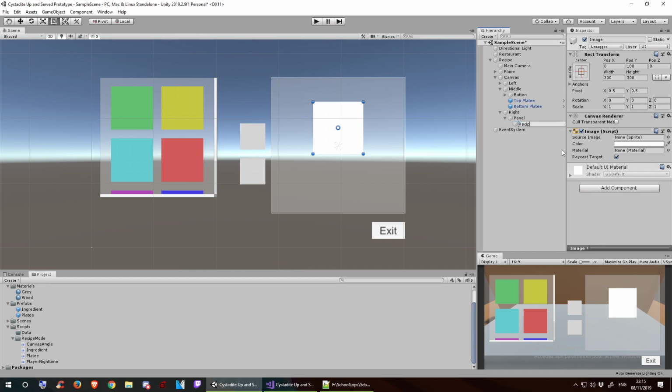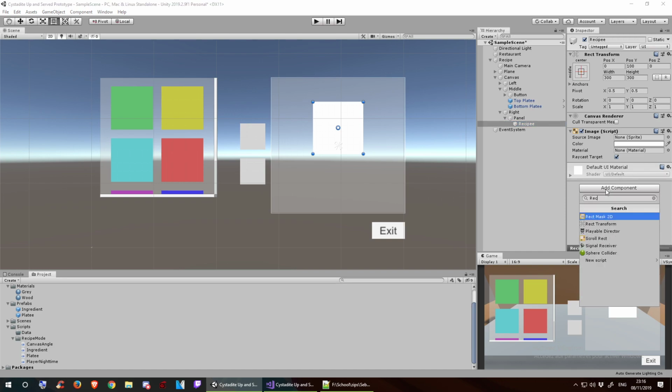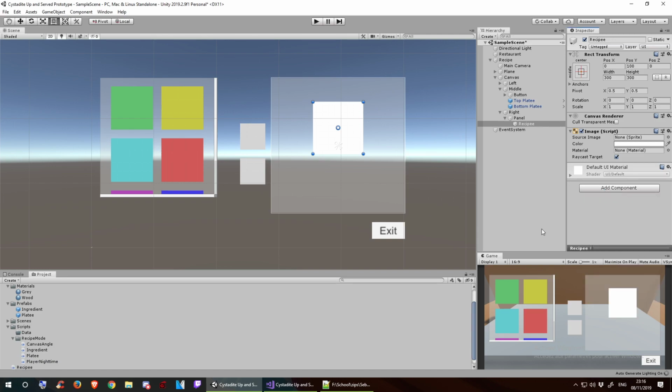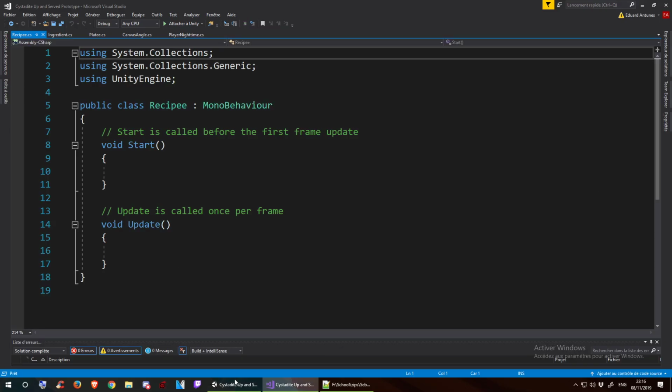I'm gonna call this guy recipe. Yep, okay, this should be fine. And even make him a new script. That's also a way of making a script. It's a bit faster if you are already on the object as well. There you go, my recipe is done.